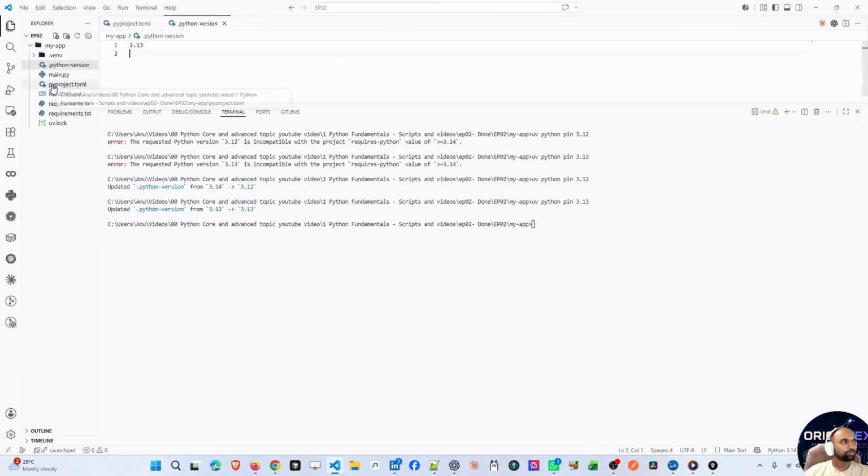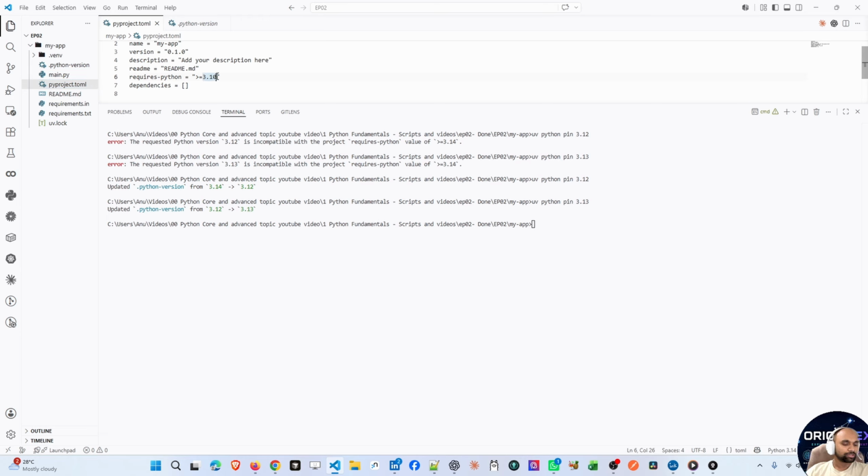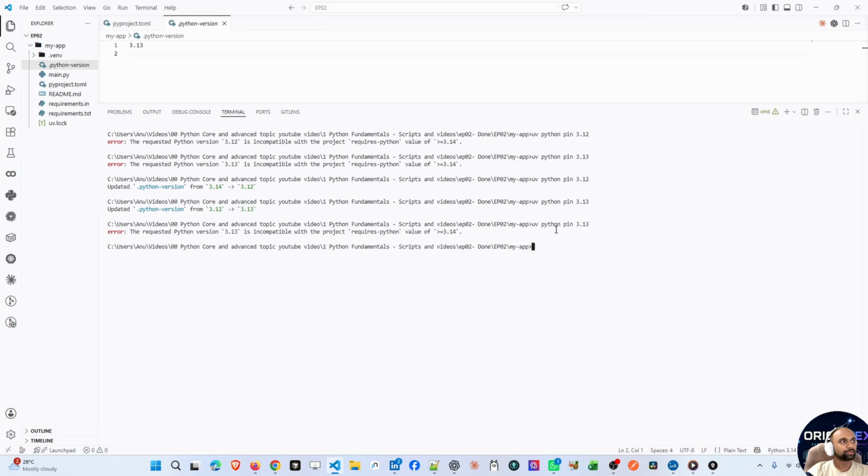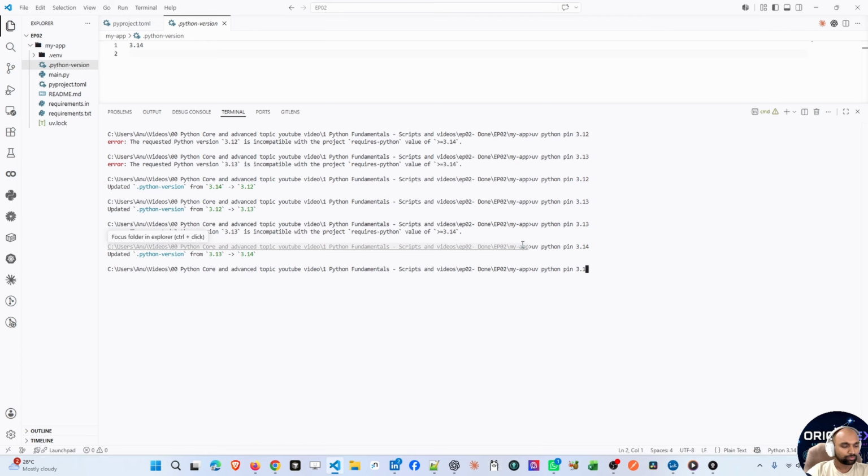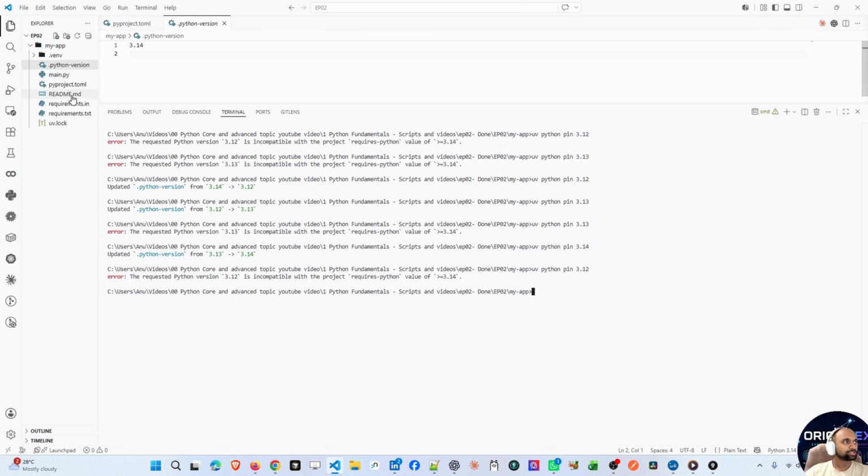This always depends upon what version we have given in this pyproject.toml file. If it is specified as greater than or equal to 3.14 and saved, and if you try this Python version 3.13, it will throw an exception. Okay, and we go and execute 3.14. It will change to 3.14. Now, if you want to go back to 3.13 or 3.12, it is not allowed and will throw an exception, because it is specified in this TOML file that the Python version should be greater than or equal to 3.14. If you want to use a lower version, we need to change the version here.